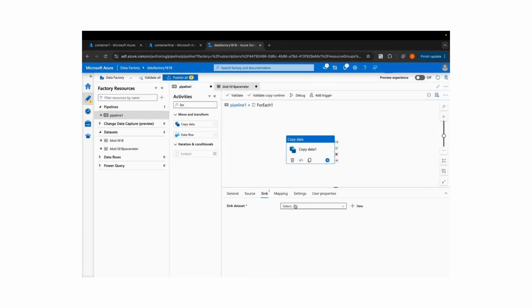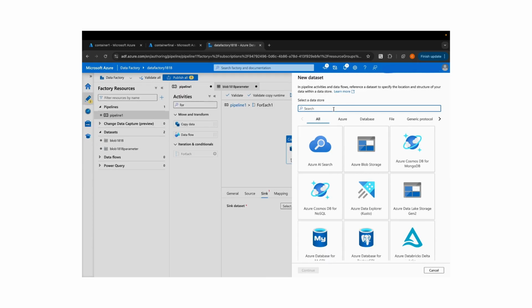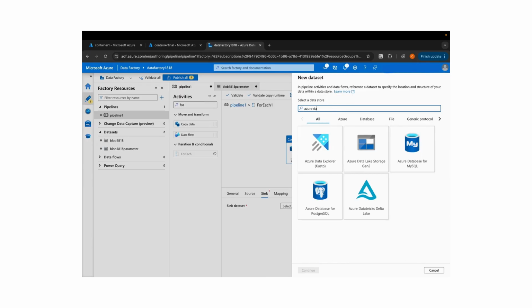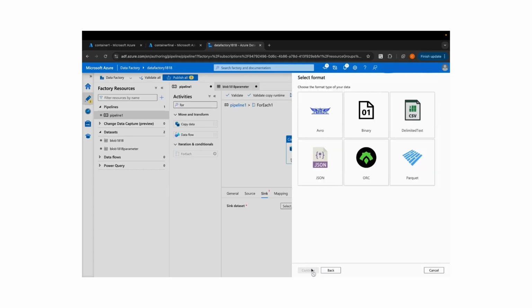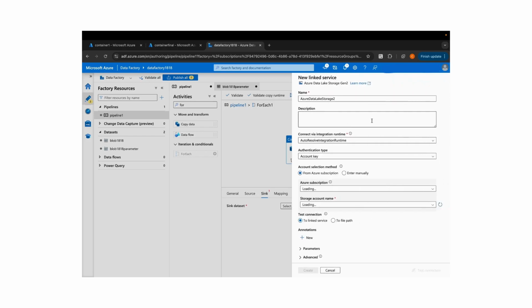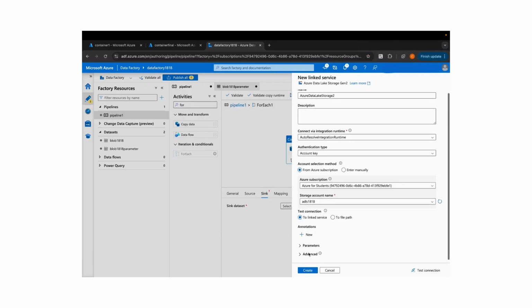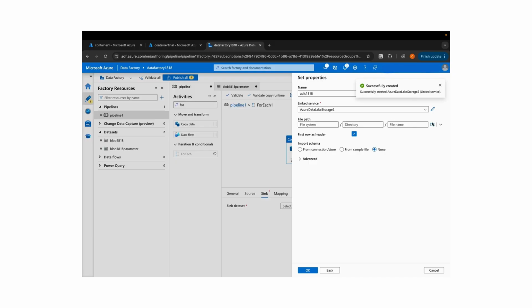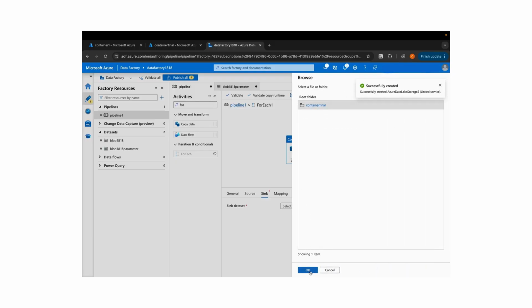Now sink is your destination. I have to create a path to my ADLS, Azure Data Lake Storage Gen 2, ADLS Gen 2. Now the type is CSV. I have to create a linked service for this also. I'll rename it. Now I have to select my ADLS path. I have created the linked service. Here I have to select the container.